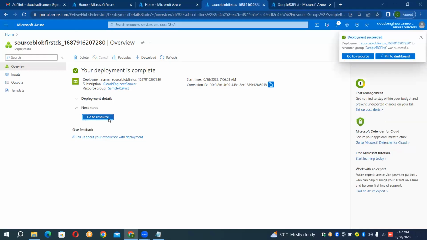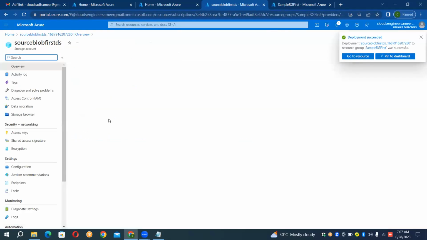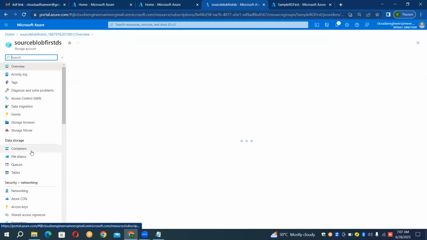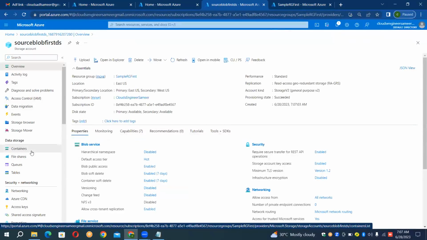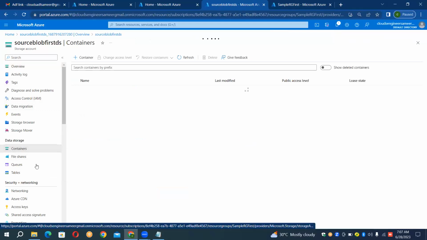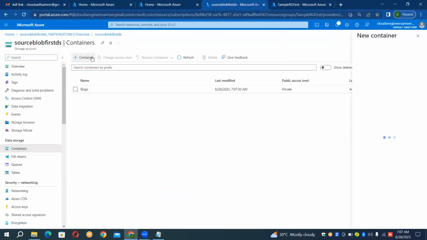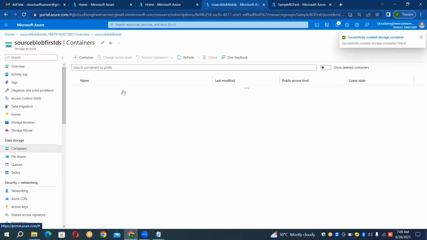Now this is ready, guys. Click on go to resource. And now from the left blade, everyone, click on the container, because you want to store the data in the form of containers. And now click on the create. And now, guys, use here an input. The input is nothing but a folder, subfolder or container, I can say. So here input. Now the input is created.